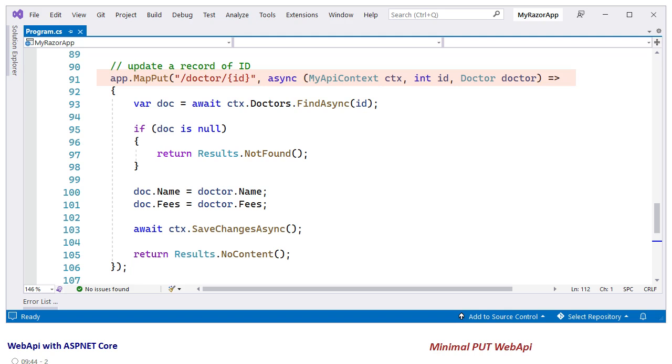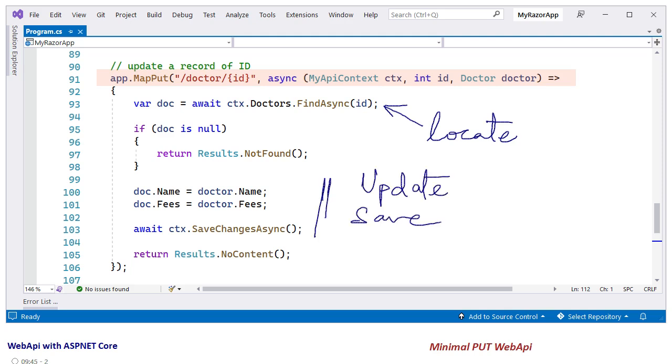Dependency injection provides us the DB context. First, the incoming id is used to locate the current record from the database. After that, values are updated and the changes are saved to the database. Results.content is used to produce 204 response as per the requirements of the HTTP PUT request protocol.